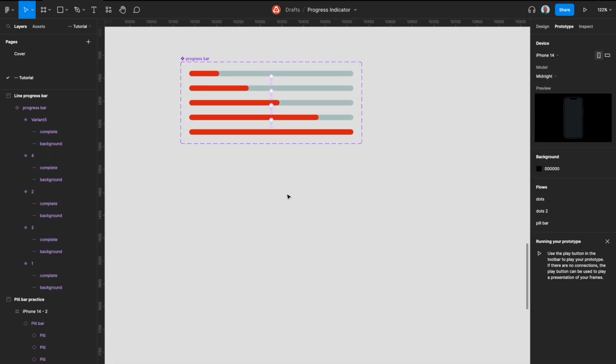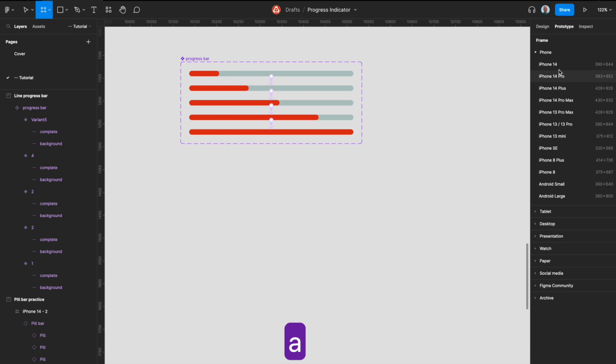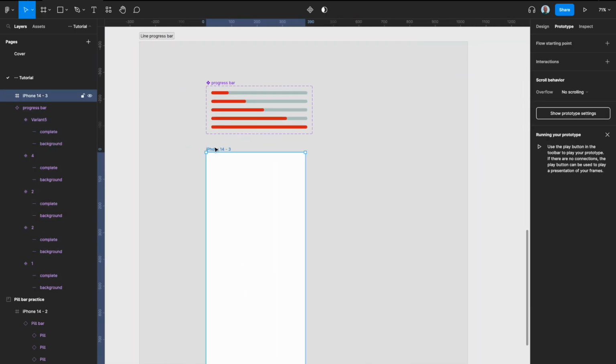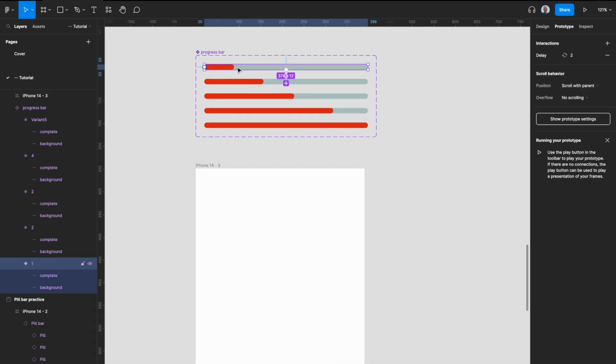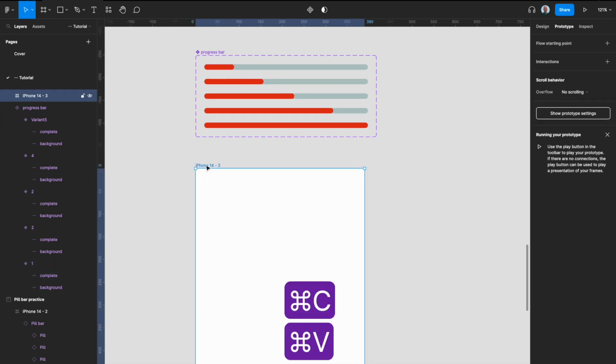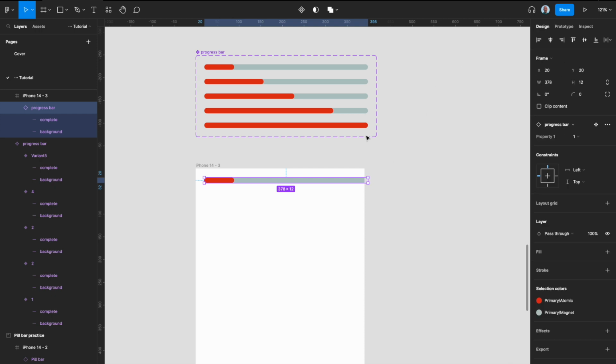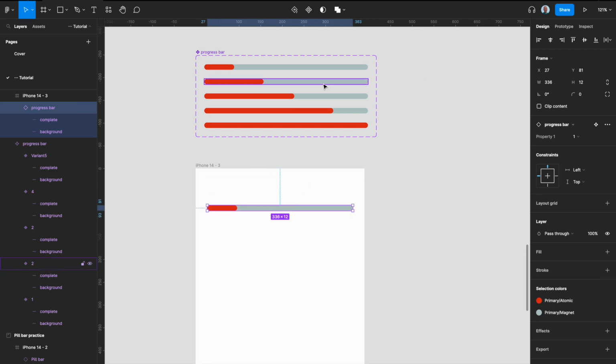So now we can give ourselves a little iPhone 14. I guess they're pretty large devices, but anyway, here we go. And let's just bop this guy right inside of here. Oh, it's easy to grab these when it's not in prototype mode. So here we go. All right, so that's it. Let's see if it works.